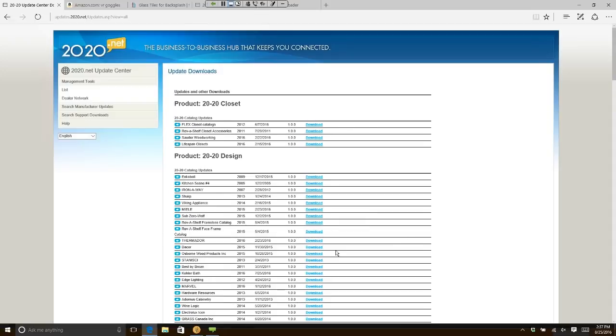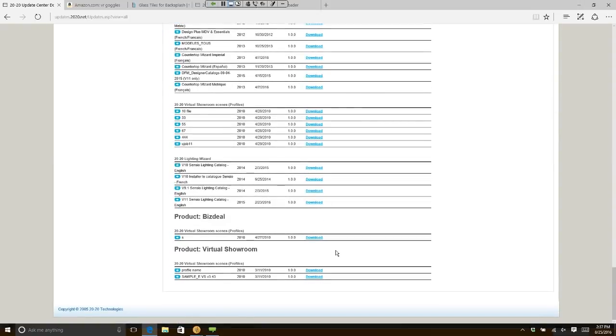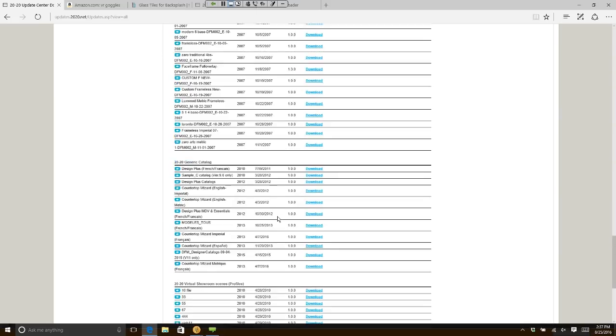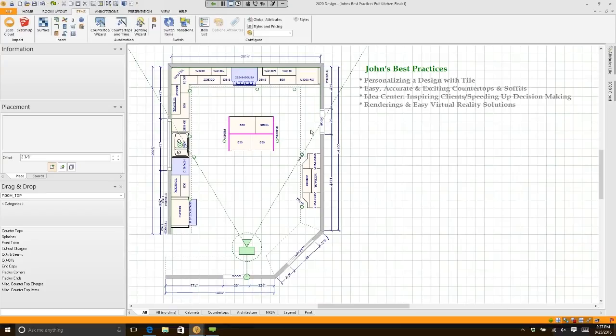Go to 2020.net, go down to the section where there are the generic 2020 catalogs, and you want to download two catalogs. Countertop Wizard catalog in Imperial. We have them both in French and English, depending on where you are in North America, and also Countertop Wizard in metric. Download them both. And then you simply load them as you would any other manufacturer's catalog. Once you load these, when you go into your floor plan, you'll notice the Countertop Wizard is now active.